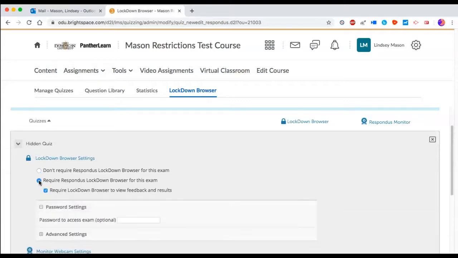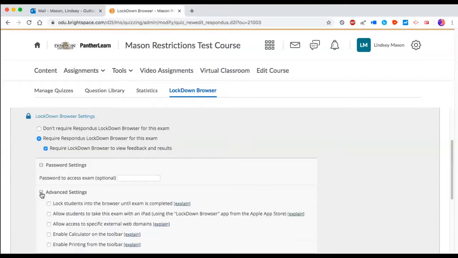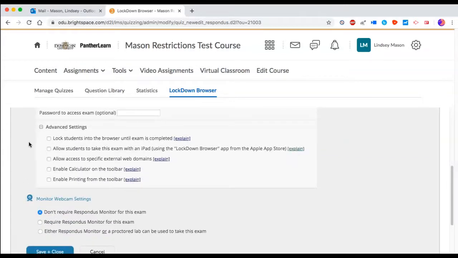So click here to require Respondus Lockdown Browser. You can also choose whether it will be required to view feedback and results. You can add a password if you'd like, and then you can preview some advanced settings. In the advanced settings, you could lock students into the browser until exam is completed. You could allow students to take the exam with an iPad. Students will not be able to use their smartphones for a Lockdown Browser quiz, and to use an iPad, you have to first allow it. Otherwise, it's only desktops and laptops.